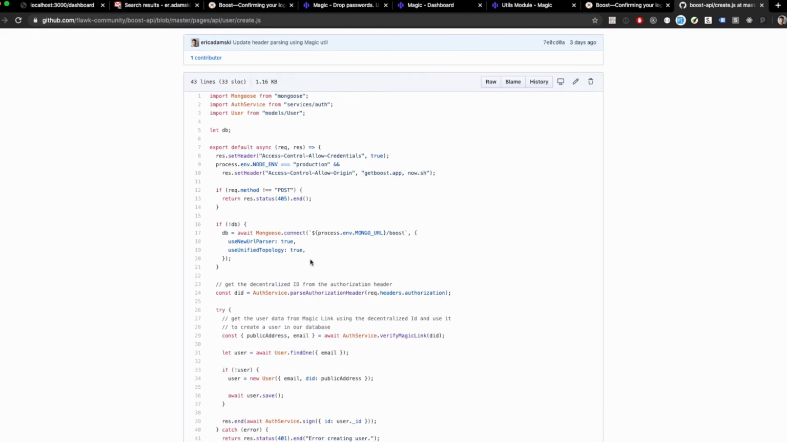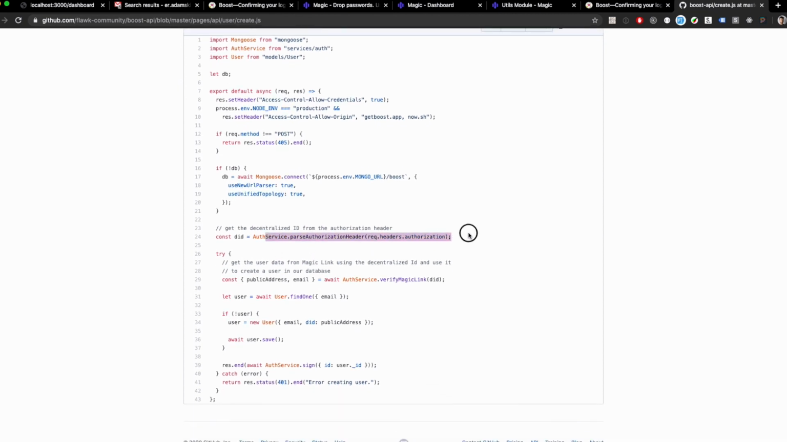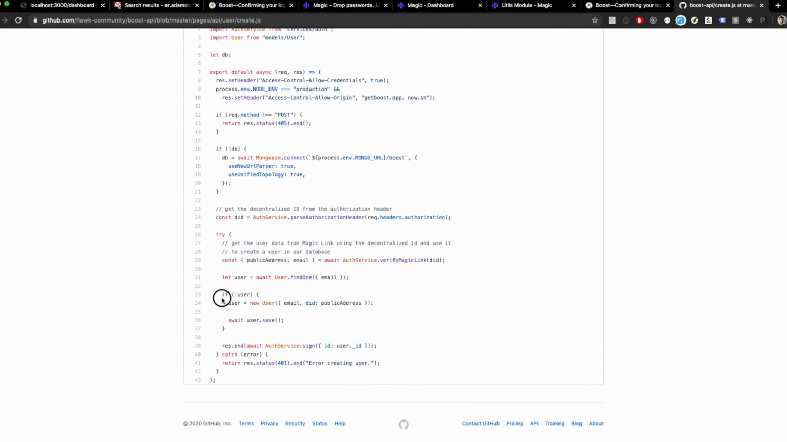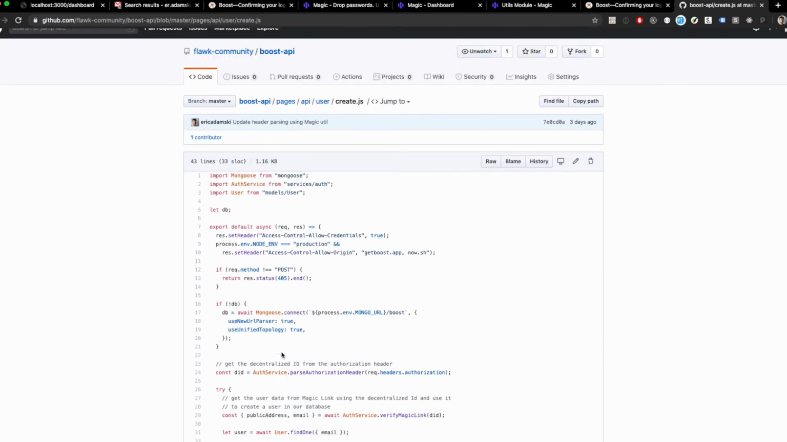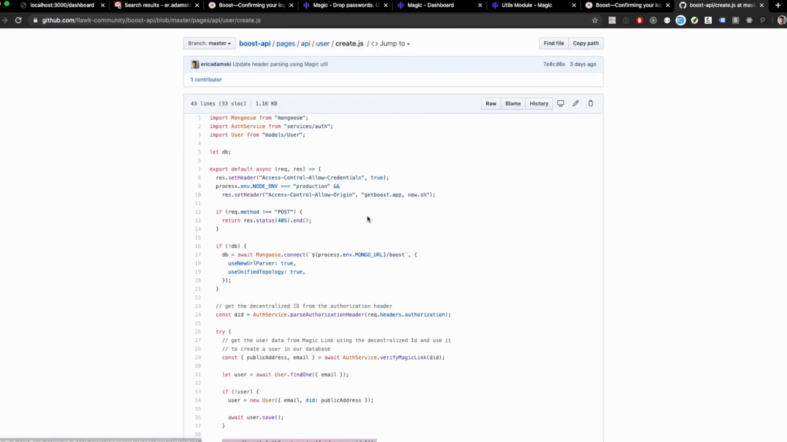And it does that same parse on the authorization headers and getting the user information, the email and the public address from Magic. And what we do here is we insert it into the database and create a new user before we sign that token. So you can take a look at it there. Pretty much adding Magic to your app requires 2 or 3 lines of code.